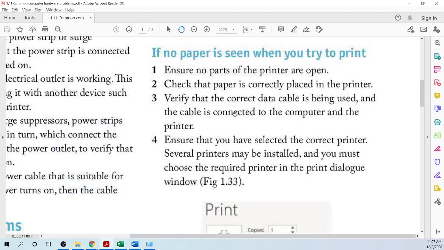Now, you know your printer is connected. Next, ensure no parts of the printer are open. So if you've just replaced the cartridge and you went to print and nothing's happening, maybe you left the cartridge door open and it cannot print until it is closed.